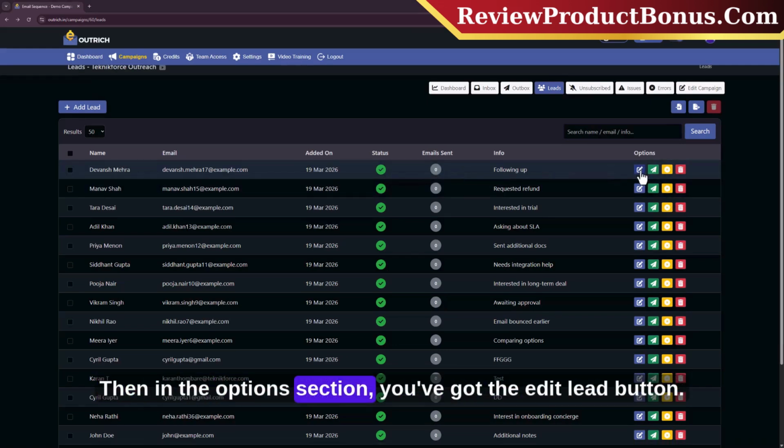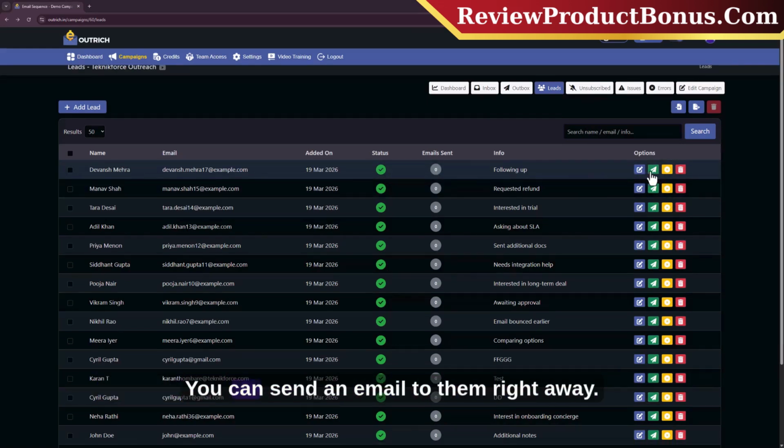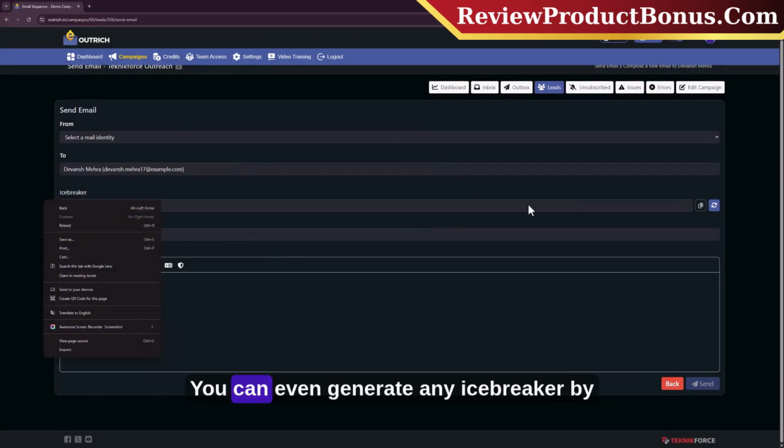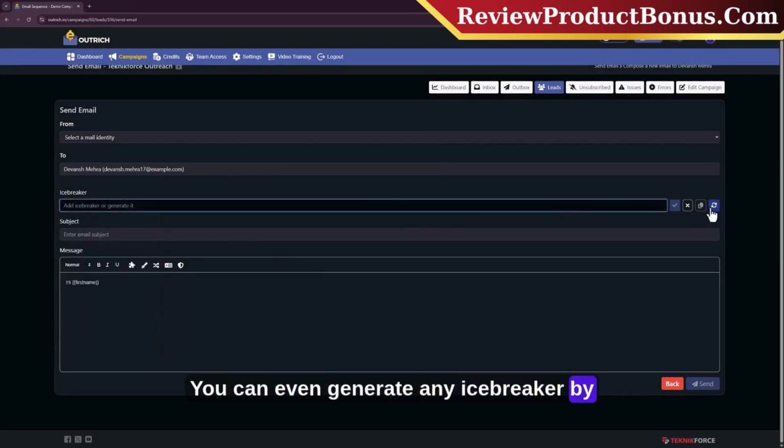Then in the options section, you've got the edit lead button. You can send an email to them right away. So if you click on this, you can send it right away. You can even generate an icebreaker by AI.